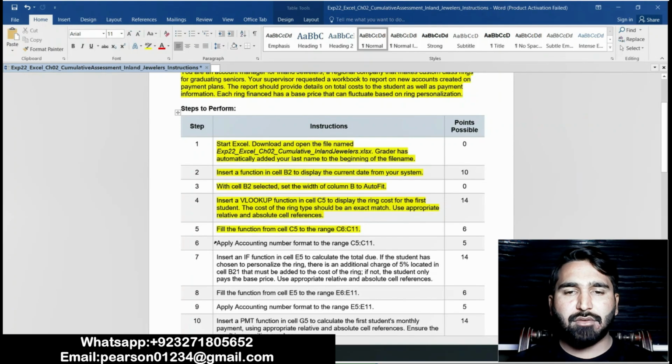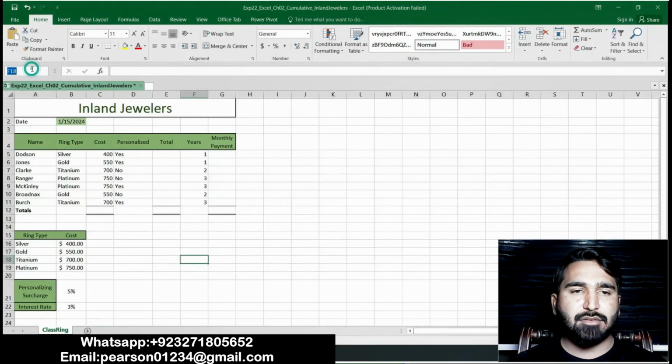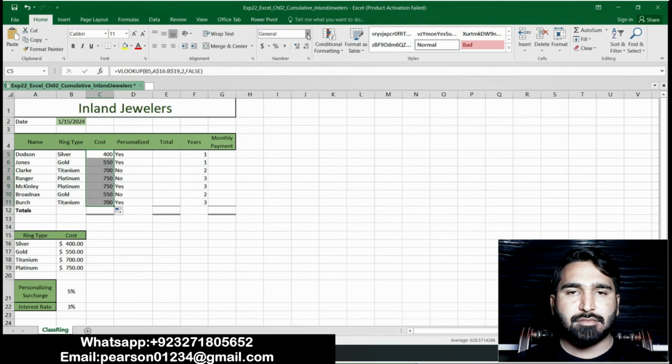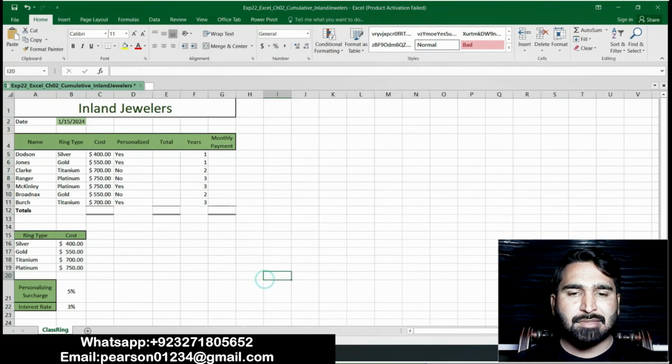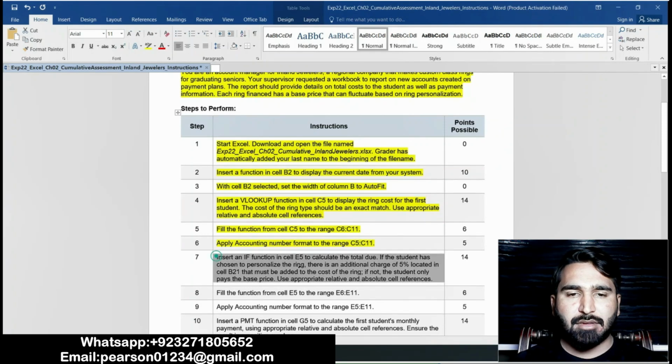Okay, question 6 is to apply a Comma number format to the range C5 to C11. First we will select this range C5 to C11, then we will apply the Comma number format on this range. Okay, it's done. Now moving on to question number 7.